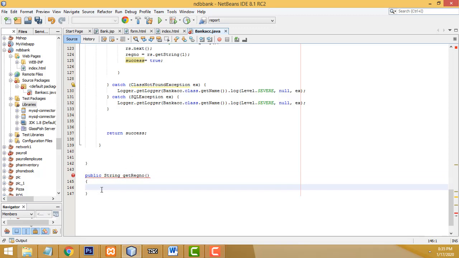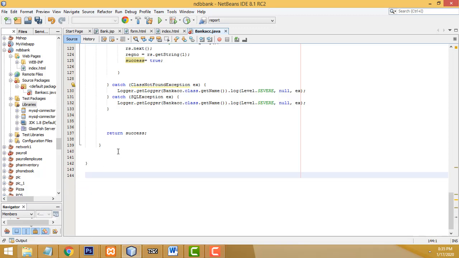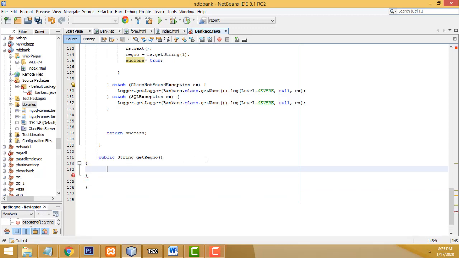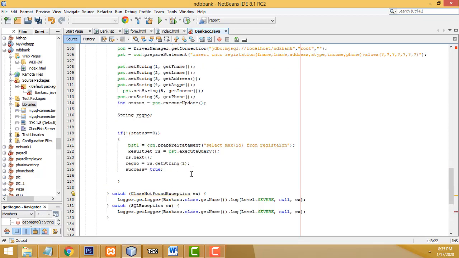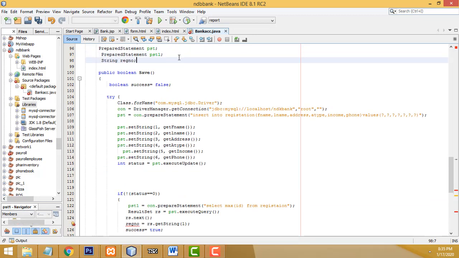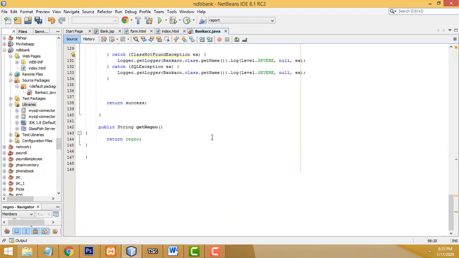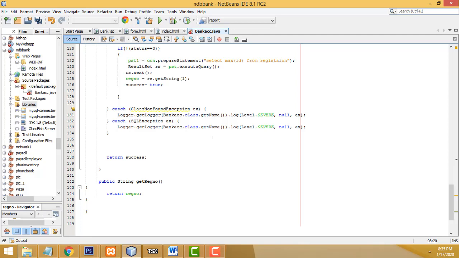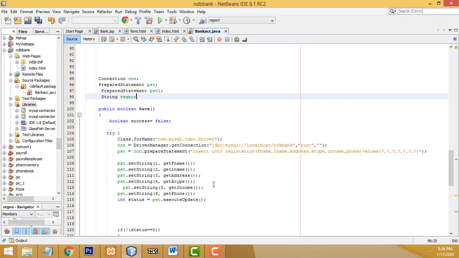This function, you have to cut with Control X and put it here. Here we have to write return reg number. You have to return both the success message and reg number. Here the reg number, we put it with Control X to cut here. Registration number, right? It's working. It's very simple stuff you have to write.